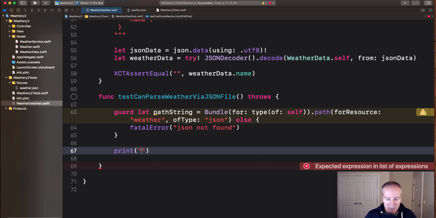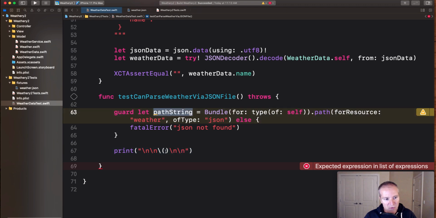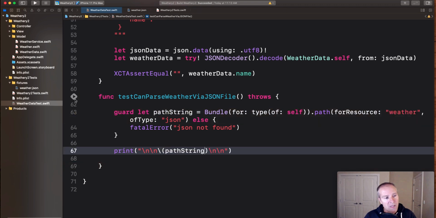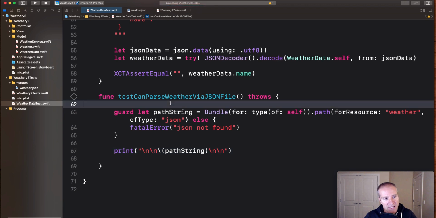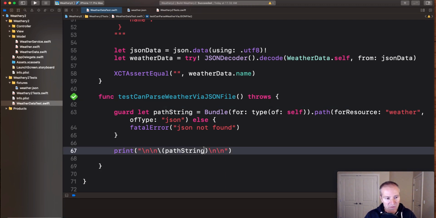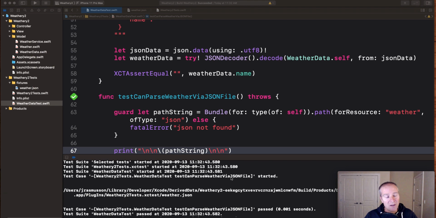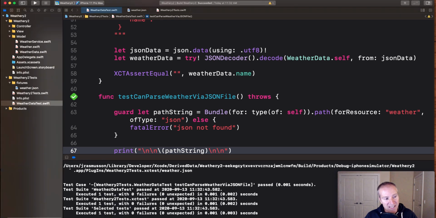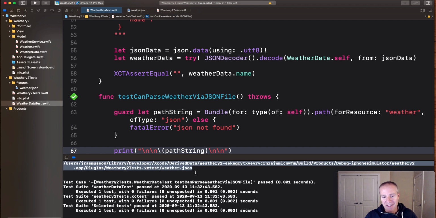Now we can take a look at the contents of that. If we want to print out this path like this, I'm just going to print it out with a couple of carriage returns. And if we run this now, in our debug output, we should see where on disk it has found our weather JSON file, which if we look at the console like this, we can see that it did indeed print it out. And here's the full path on disk. It's going to be your name way down in Xcode derived data. That's where it compiled this asset, and that's where it's finding it on disk.